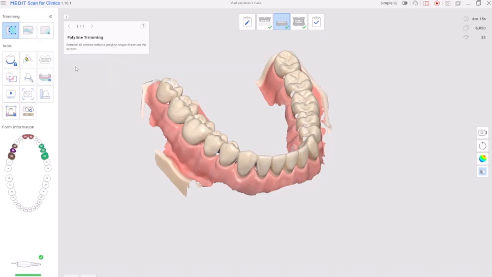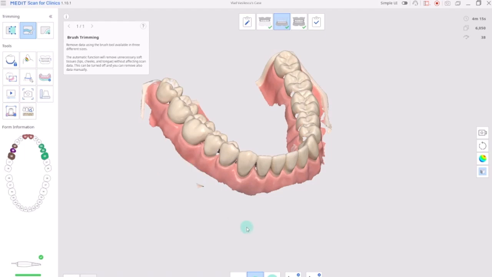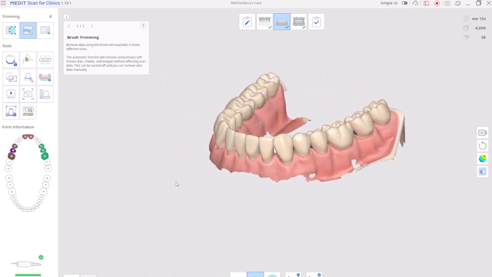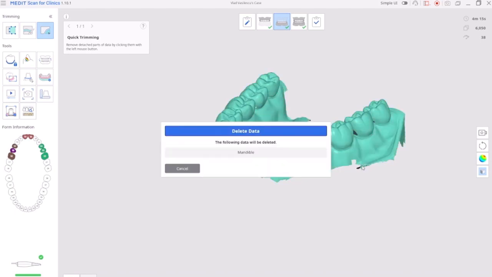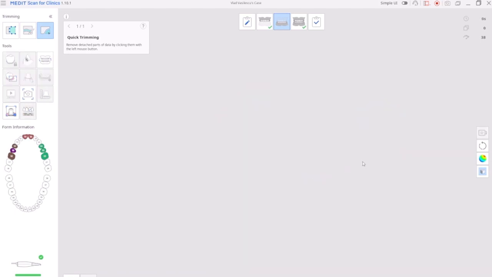We select the zones, freehand selection. We can use this brush, this device to erase, like an erasing brush. We can easily mark the zones that we want to delete. There is also this option, the quick trimming option.